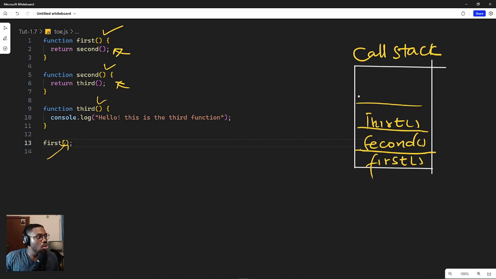Now, what is after the third? Third is not making any other call except logging something into the console. Now, at this point, the call stack is saturated for this particular function call. So we've made the necessary appending of function calls to the call stack. What happens next is that the stack begins to remove the last function to be added, down to the first.